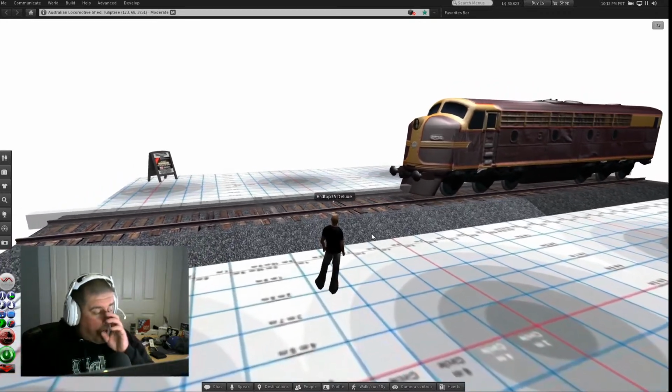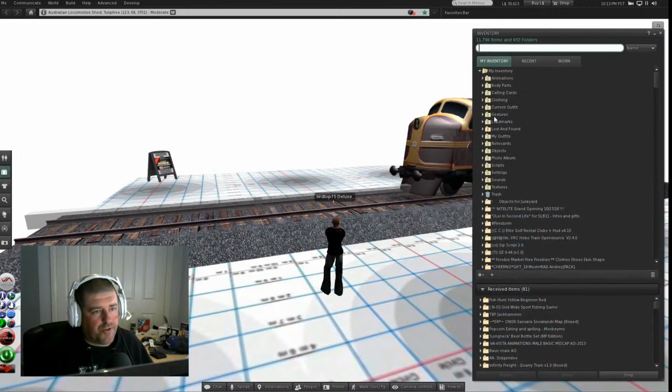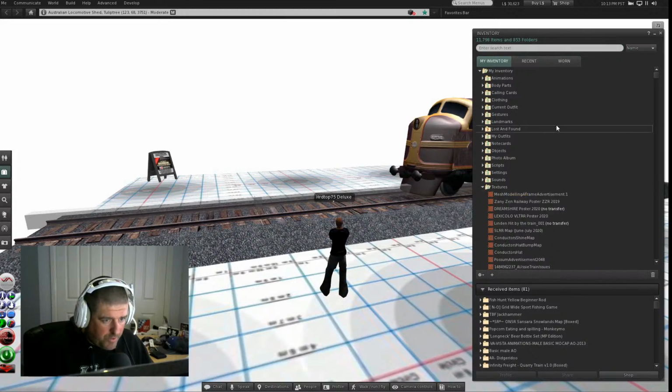So, what we're going to do is go and find an image. Now, I'm pretty sure I've already got an image in here. God, it's been a long time since I've done this. Textures.